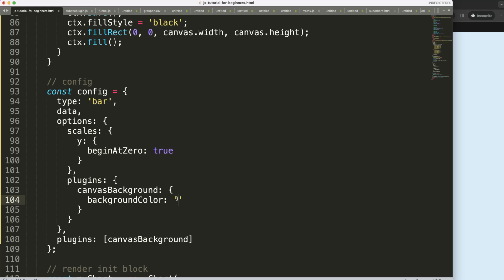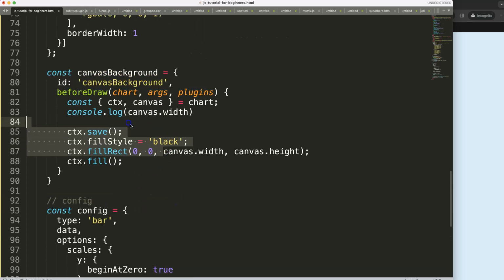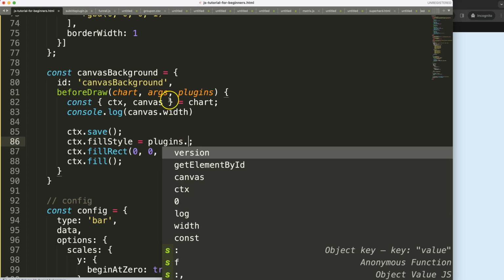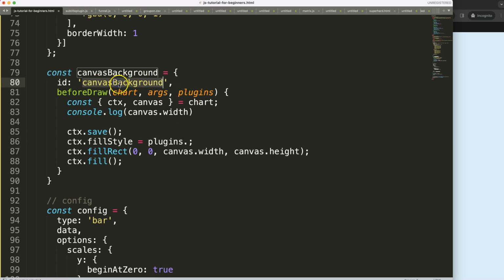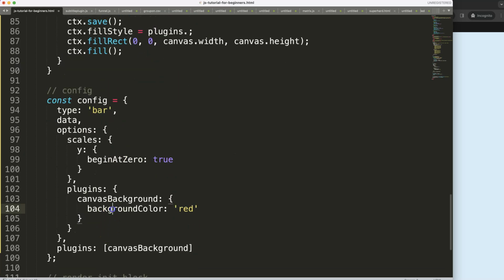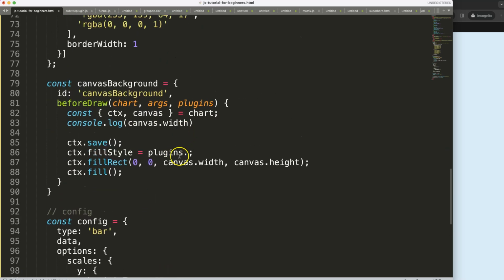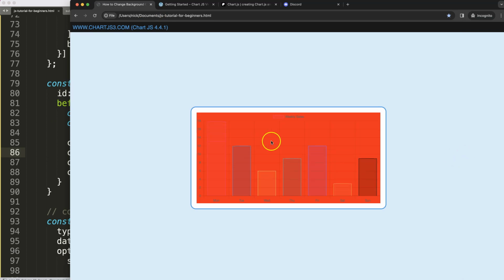So let's say this is red. How do I grab this and put it in here? Well, what we do is the plugins, and then we say dot, because it will understand from plugins, it will get this ID name, and then we're just going to get here the backgroundColor. That namespace. If I save this, refresh, there you are.